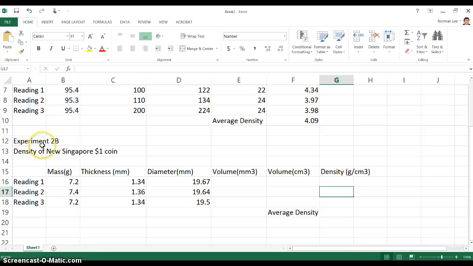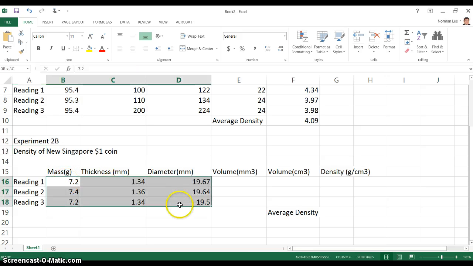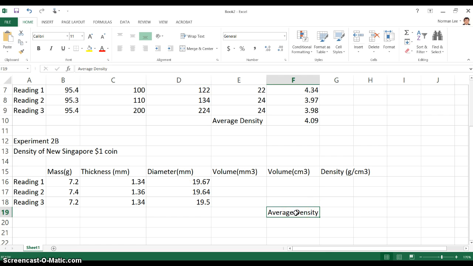just do it below. Okay, so now all you have to do is just type in what you see on the screen. And of course you should describe what coin you used, and also enter your experimental data here. If you've not done so, you can pause this video at this point in time to type in the screen. Don't forget also to type in the words average density somewhere here. Okay, so are we ready? Okay, so now you have typed in all your data.